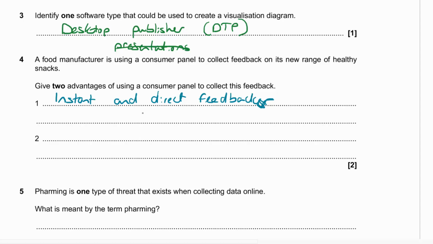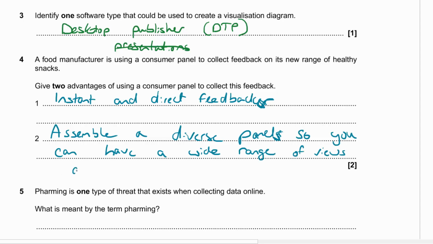Another good advantage here, you're able to, I suppose, assemble a diverse panel. So a panel made up of different demographics. If you're emailing one person, they might have different views to somebody who's older or younger, who is from a different country and so on. You are able to have a diverse panel here. And the point of this is so you can have a wide range of views. And perhaps you could say at once, right? You're not having to email loads of people. You're able to quickly get a wide range of different opinions from hopefully different demographics.